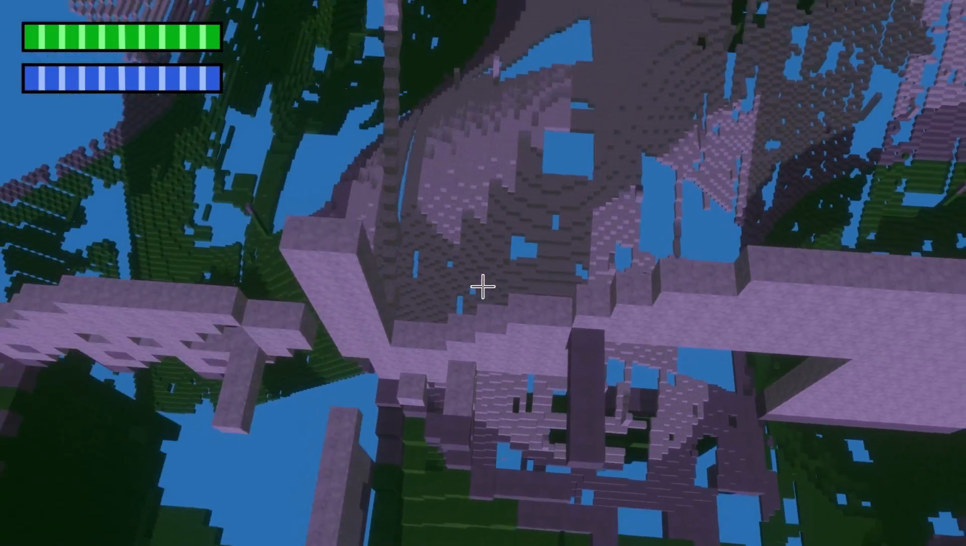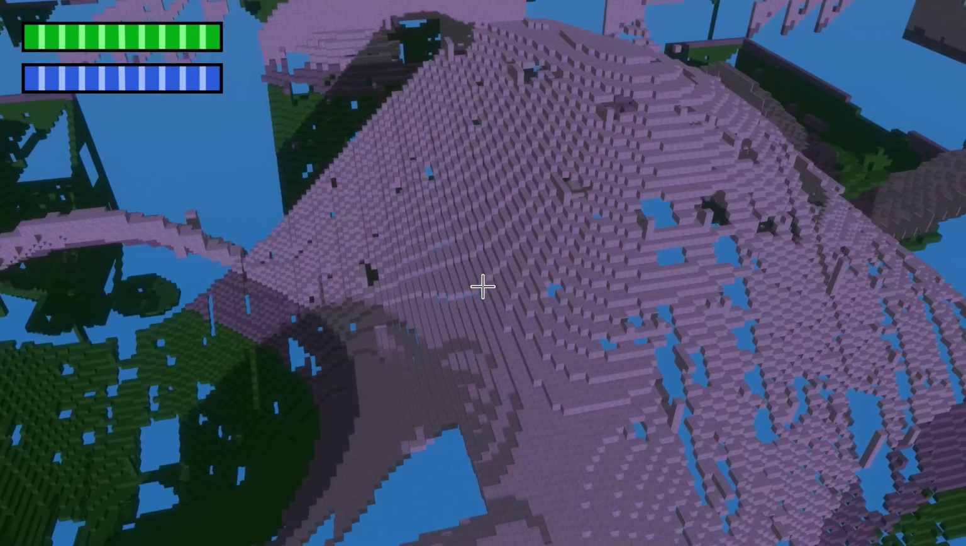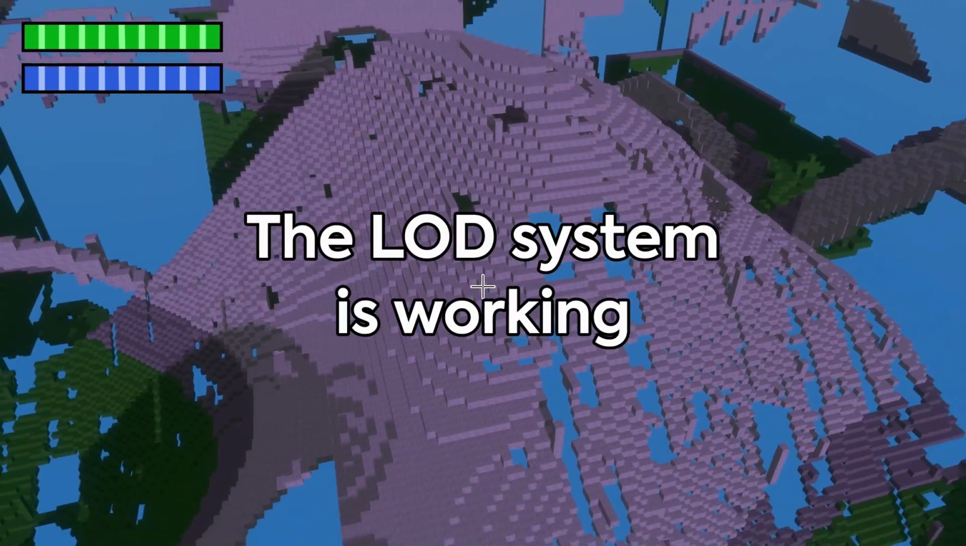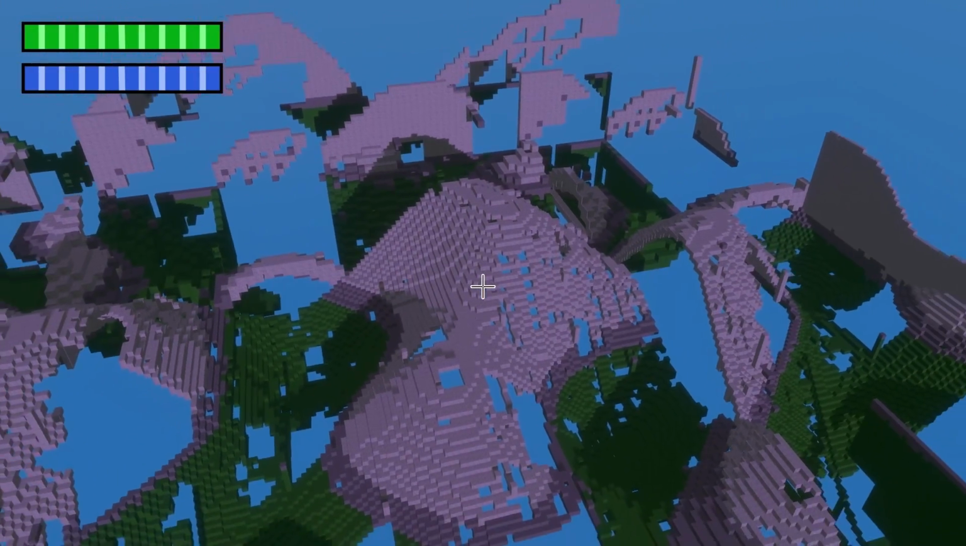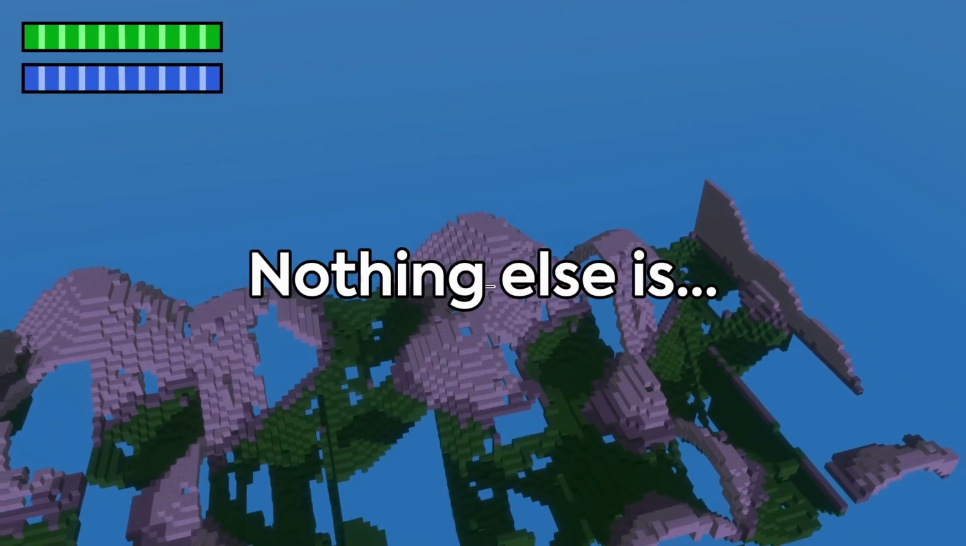Yeah, right. That would be way too easy. The good news is that the LOD system is working. The bad news is that nothing else is.